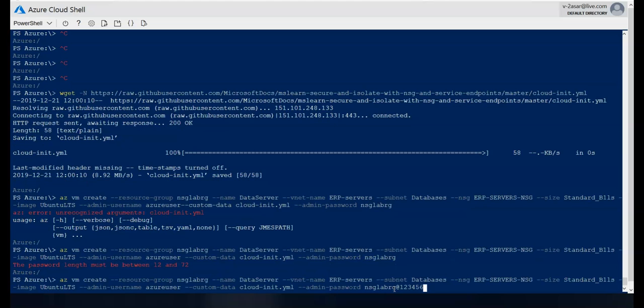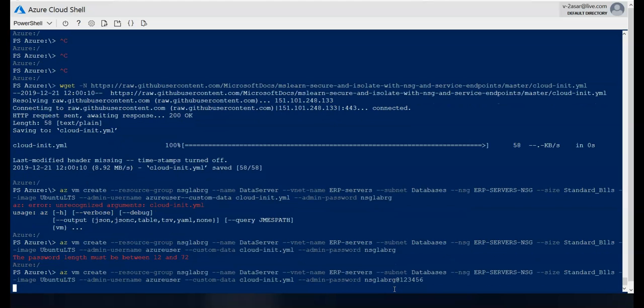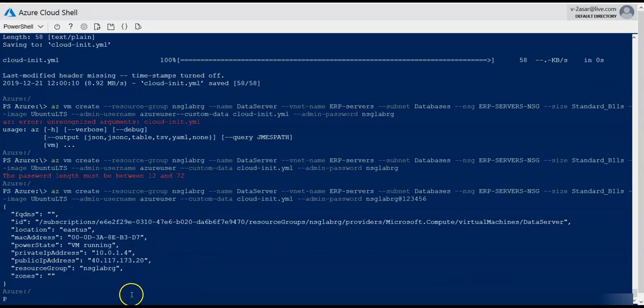Okay. NSG lab RG at 123456. It'll take a few minutes for this to complete. Alright, the virtual machine has been created. The public IP address is this. The private IP address is this. Awesome.